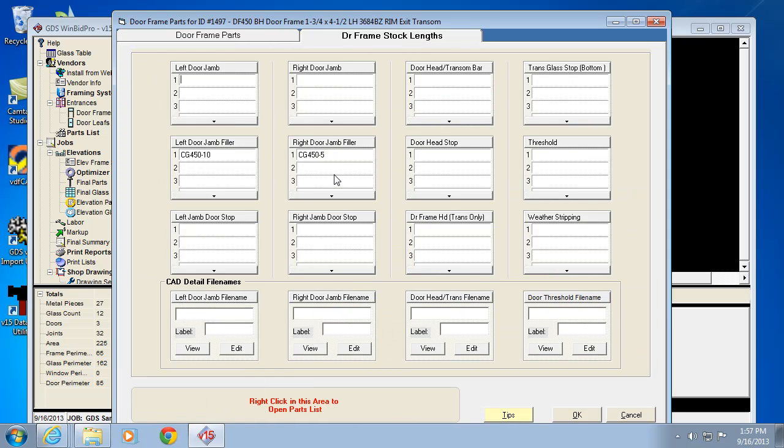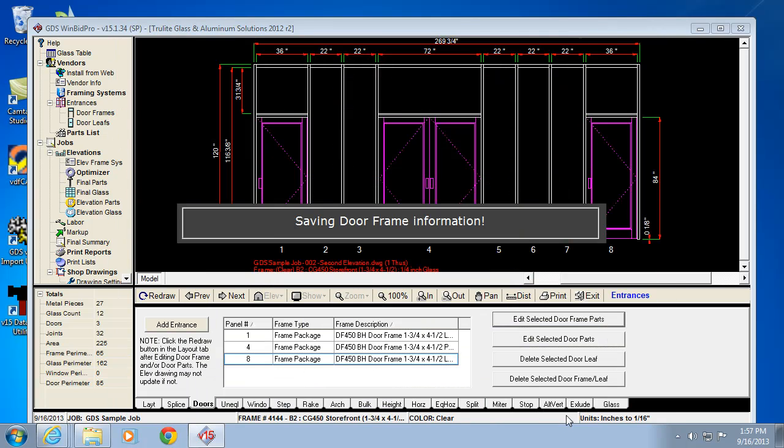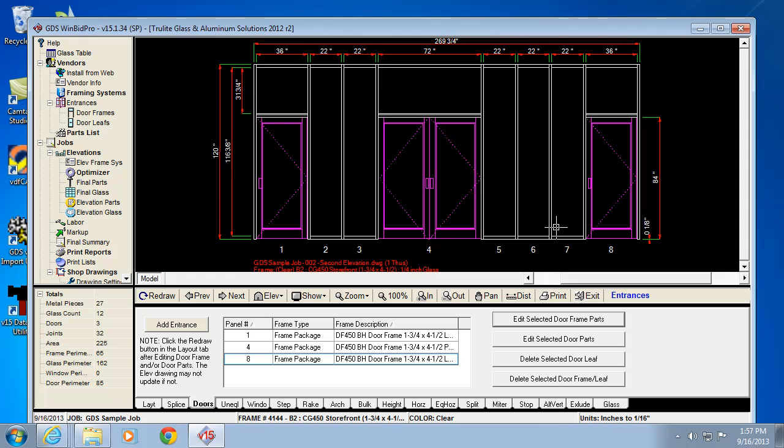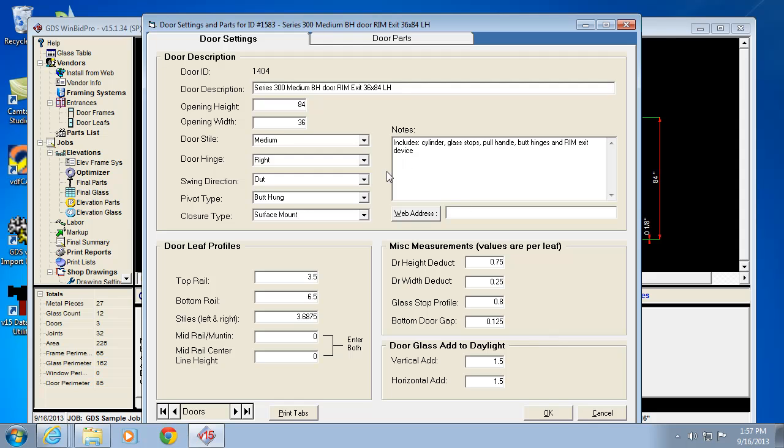If anything else needs to change, like the fillers or any stock lengths, you would change them here. Remember, there's a whole other video on how to configure door frames and things. So now what I should see, so sometimes it doesn't refresh the drawing, and that's worth noting. You have to hit redraw for it to do it. Oh, and actually it's not going to show the swing when you change the door frame. So I'll actually have to edit the door leaf now and change this to left.